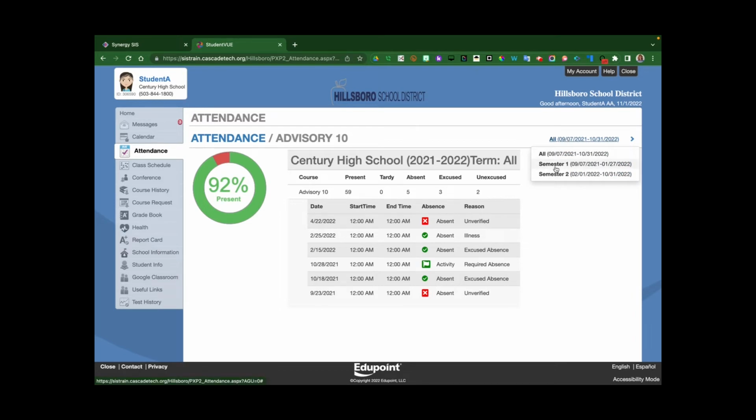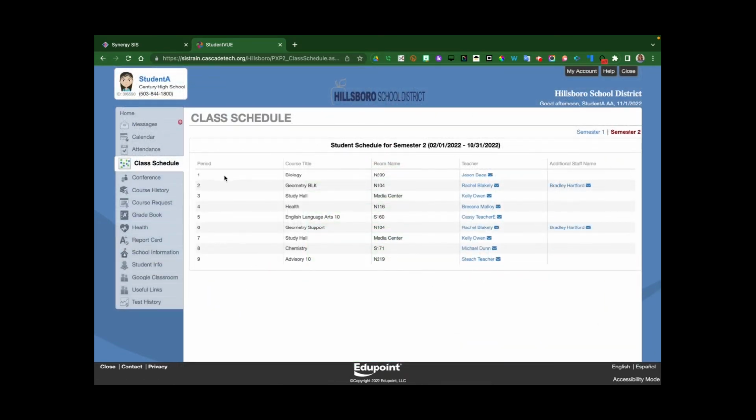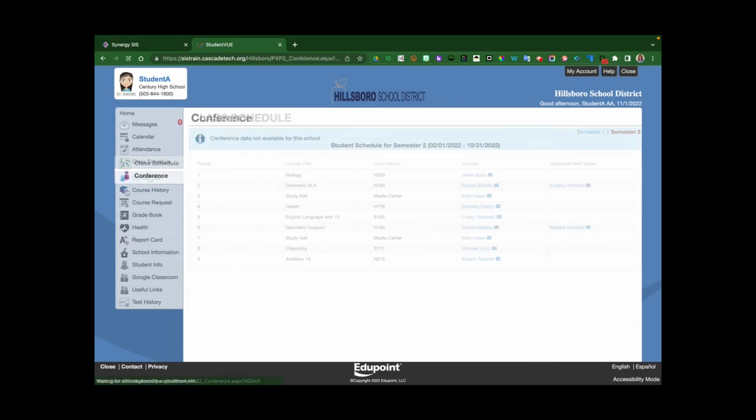And all of your classes, semester 1, semester 2, and then come back to change your view here. In class schedule, you can see the classes in which you're currently enrolled for semester 1 or semester 2, as well as quick access points to email your teachers. Course history is a valuable tab for you to see transcript data.